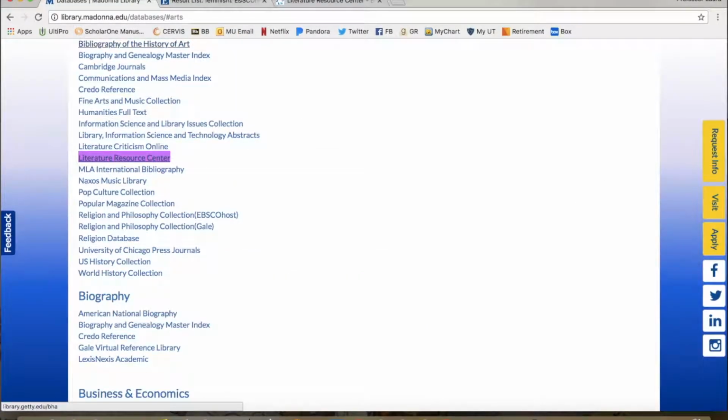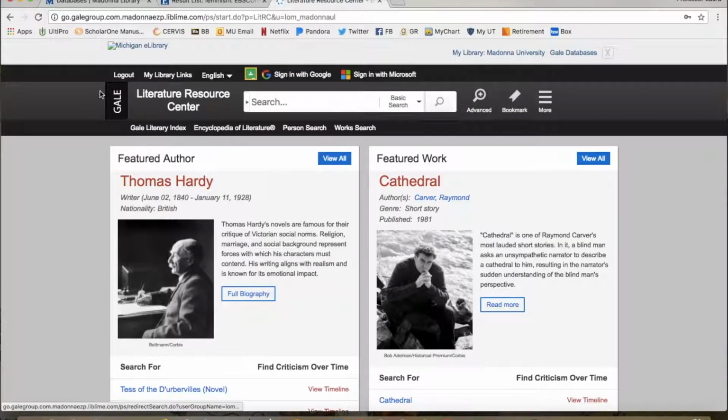Now the other one, the Literature Resource Center, which is down here, is hosted by Gale, so it's kind of a different host. They also have probably more results than EBSCOhost, and ones that are very much focused on literature. So if I type in Kate Chopin, I'm going to get a lot of different options to pursue.